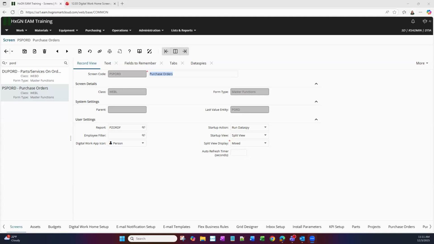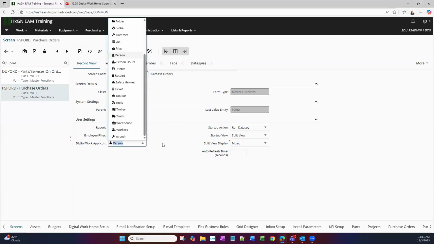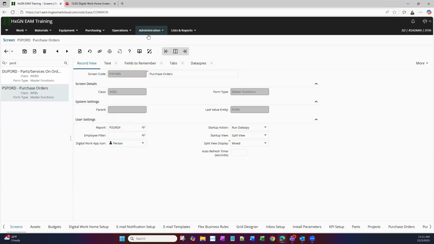That's a great question. Rebecca, do you know, or maybe you already answered this question, can they create their own icons to use? So the icons are associated with the screen, and you're just selecting from the list that's provided. Okay. Great question.